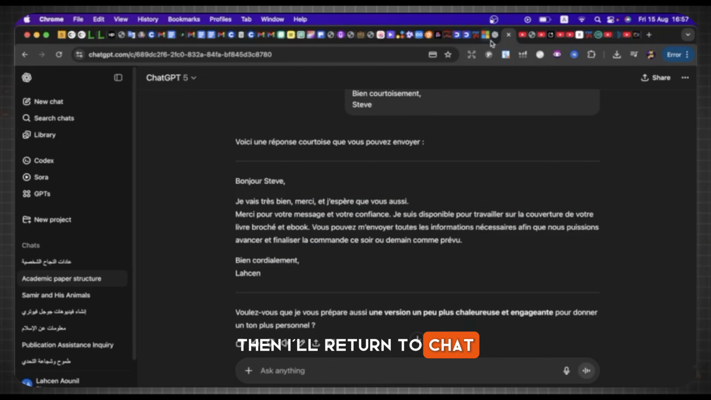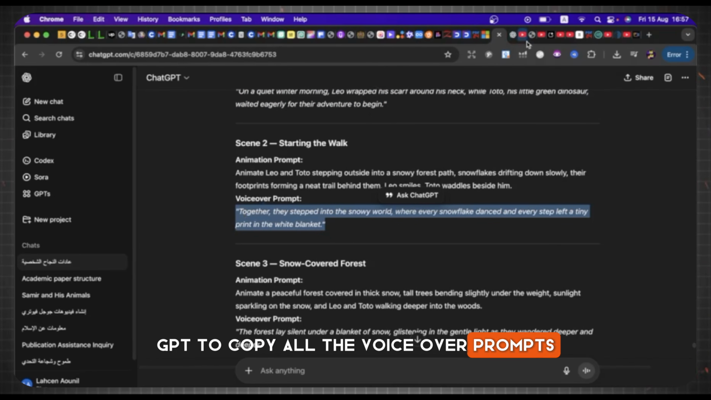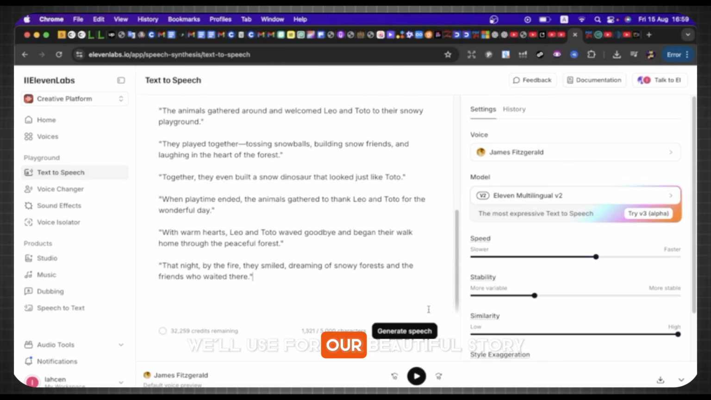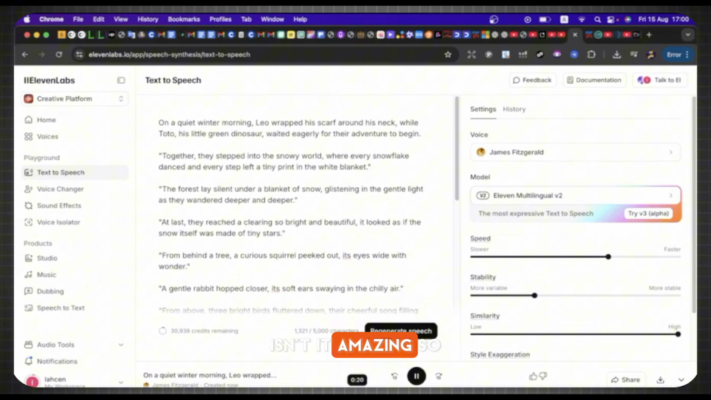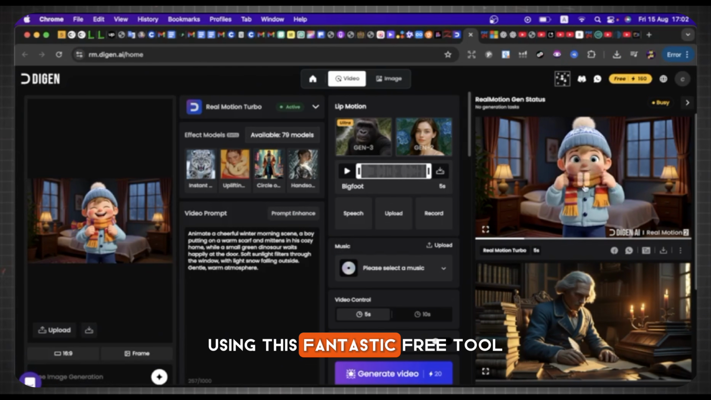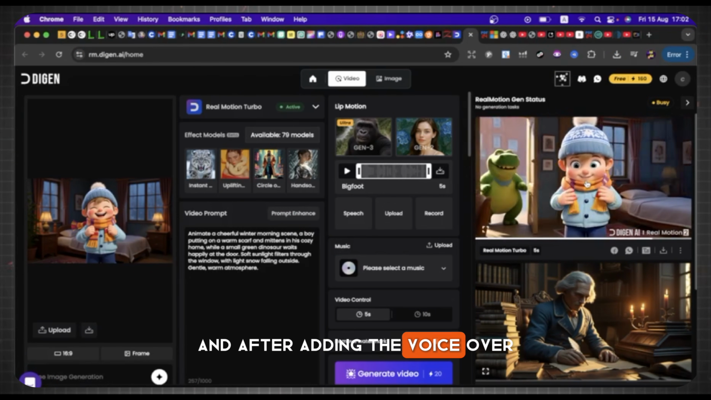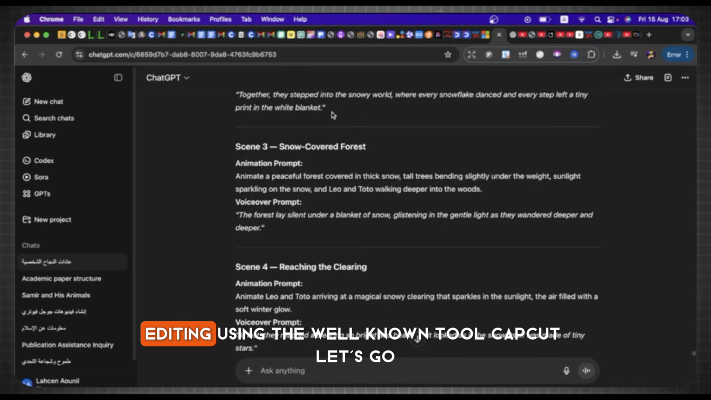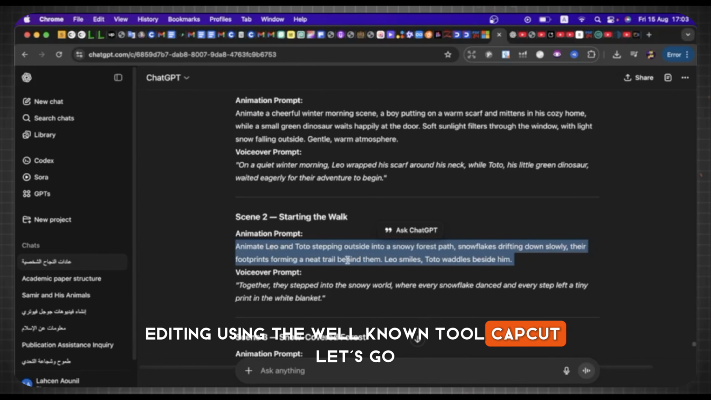Then I'll return to ChatGPT to copy all the voiceover prompts and paste them here. After that, I'll click Generate. And here we go. This is the voiceover we'll use for our beautiful story. Isn't it amazing? So, after converting all the images into videos using this fantastic free tool, and after adding the voiceover, now we move to the final stage of video production, editing, using the well-known tool CapCut. Let's go.